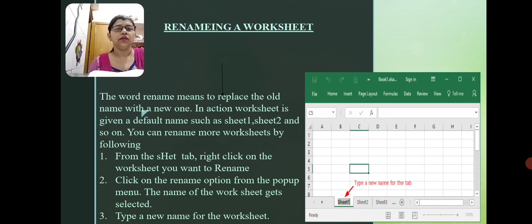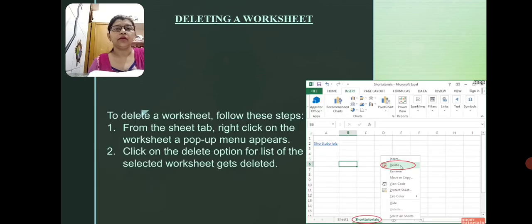Next, deleting a worksheet. How will you delete a worksheet? If you have a worksheet and there is some problem, or some useless data which you don't want, and if you don't want that worksheet, whether it is in between or at the left or right side, you can delete it easily. Just follow these steps.